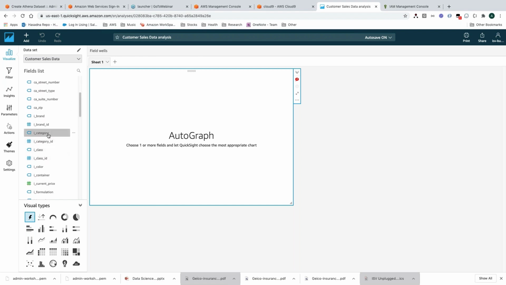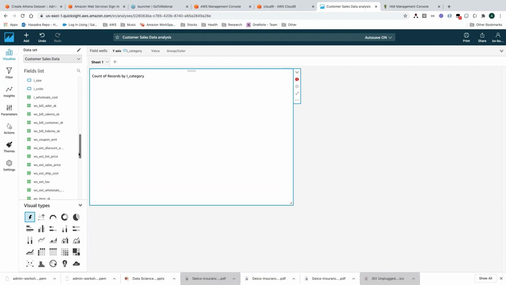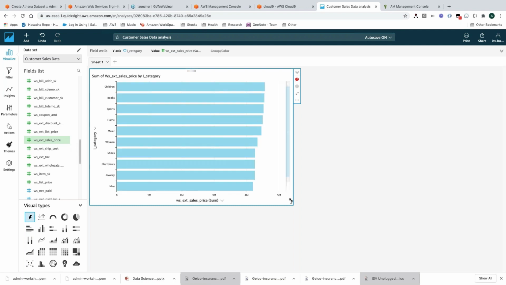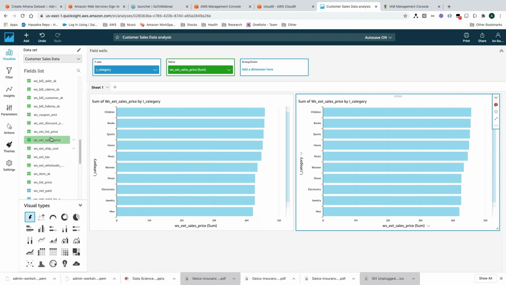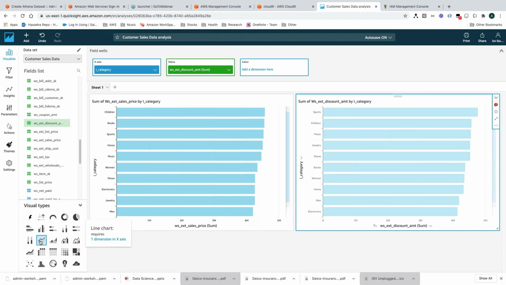The first thing I'm going to do is drop a category. I'll add a measure, so I'll do sales price. This is electronics. And then I'll take a copy. I'll duplicate this visual and use a different field in here. I can do a discount instead of a category. See all the different discounts. I can have different charts, line charts, bar charts. So maybe use a different one. I can use a line. It'll show some different charts.